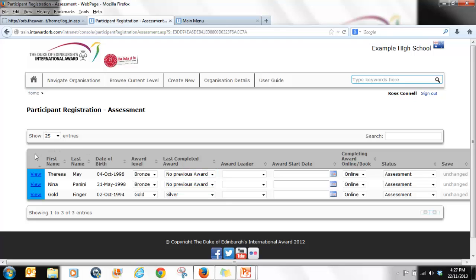So on this page I can view more detail about each of these registrations. If I click view, it'll take me to a page that will show me all of the information that each participant has entered on their registration form. I'm also able to change or update information the participant has entered on the registration if that information is not correct. So for example, if I know Teresa has registered for bronze but she really should be registering for silver, I can change that here.